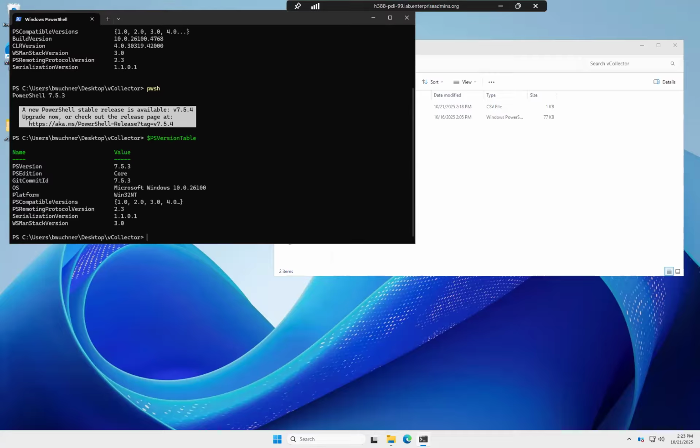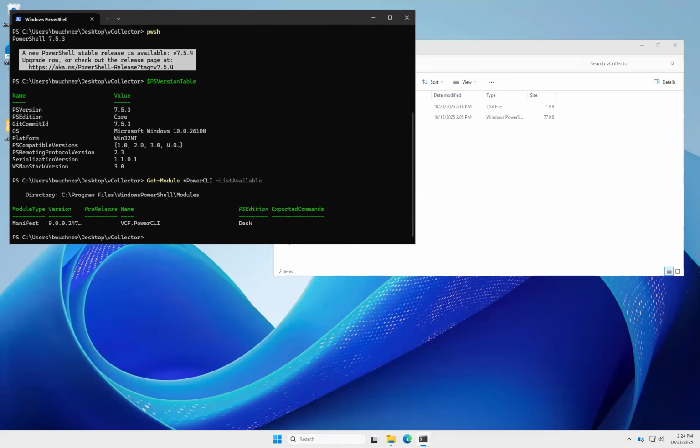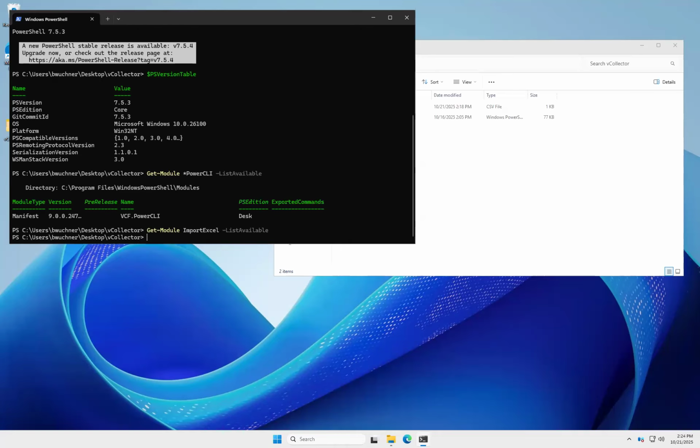We also need to make sure that we have the PowerCLI module. There are 2 PowerCLI module names. There's VMware.PowerCLI and then VCF.PowerCLI. So we will check for the presence of *PowerCLI to look for both versions. And in this case, we can see that VCF PowerCLI 9.0 is installed. We'll also check for ImportExcel, which is not installed on this machine. And as mentioned before, the script will attempt to install it for us during its execution.